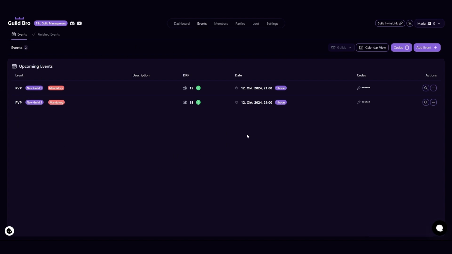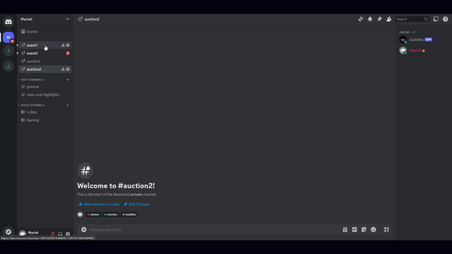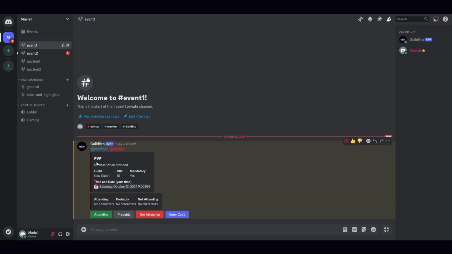I have created 2 events, and those 2 events should have been posted to your Discord. I go through the Discord and see that the bot has posted 2 events. It's tagged the roles that we needed and it made the events exactly in the channels that we wanted them in. That's absolutely great. Now we know that the bot is fully integrated and works with your Discord.